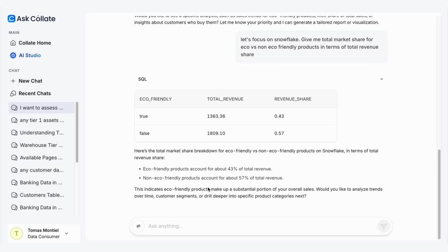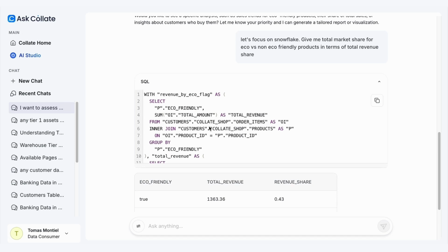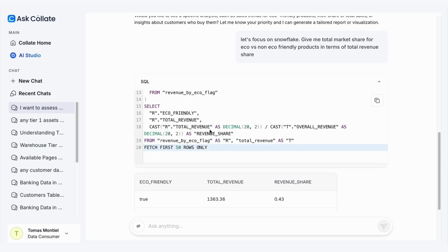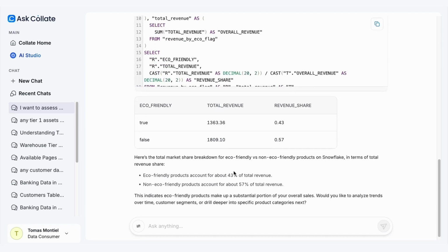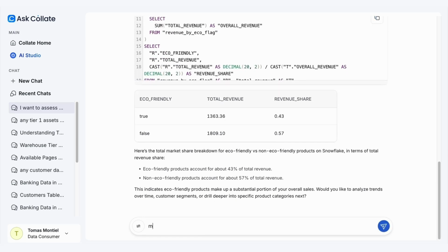And now, once the results are back and fed to AskCollate, it is able to provide some insights. For instance, it is telling us that eco-friendly products account for about 43% of total revenue. Also, we have the SQL query that was executed attached here for reference, for validation, or just for copying and storing elsewhere. Nice. Maybe we can make some visuals out of this.